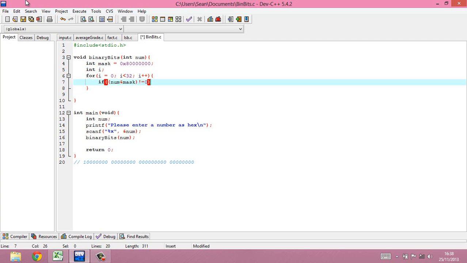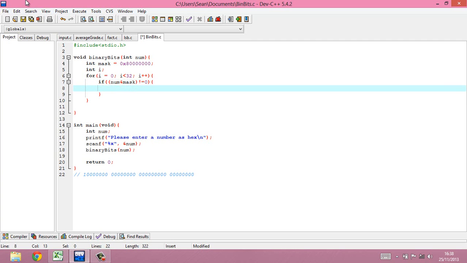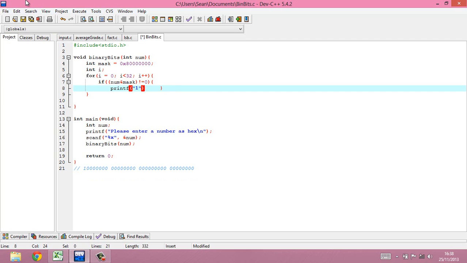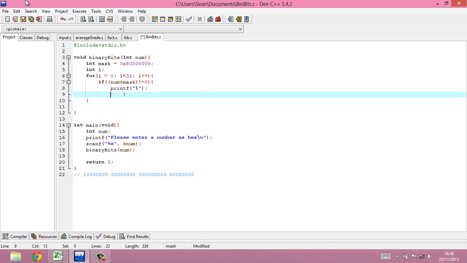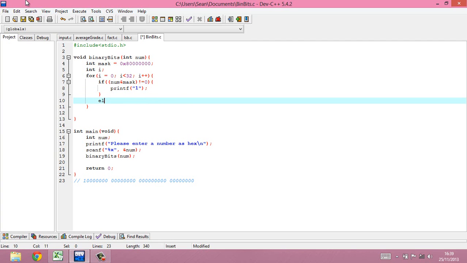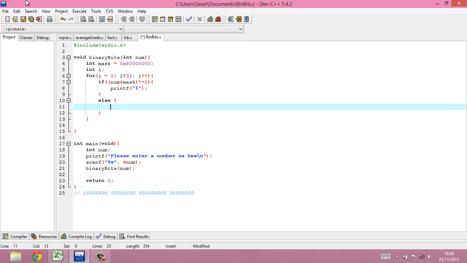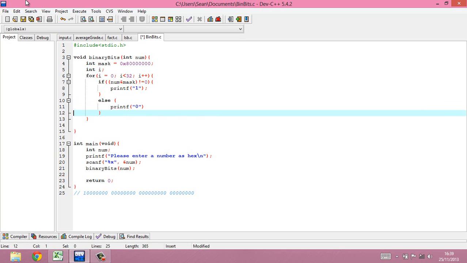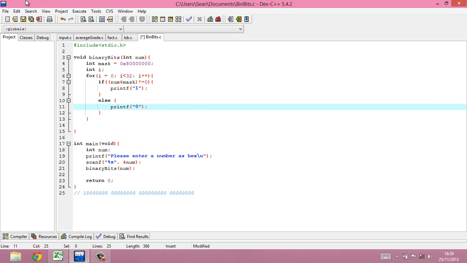Remember that it won't necessarily be a 1. It'll just be not equal to 0. Then I print out a 1. Else I print out a 0. Okay.